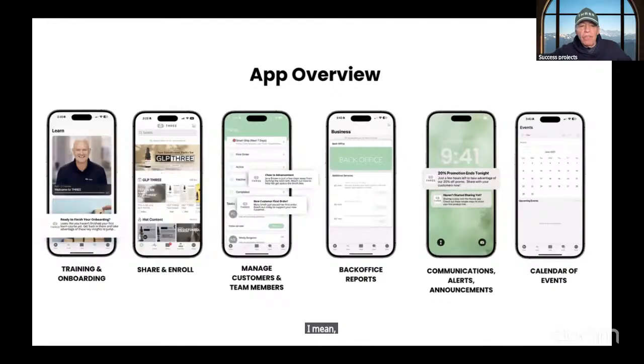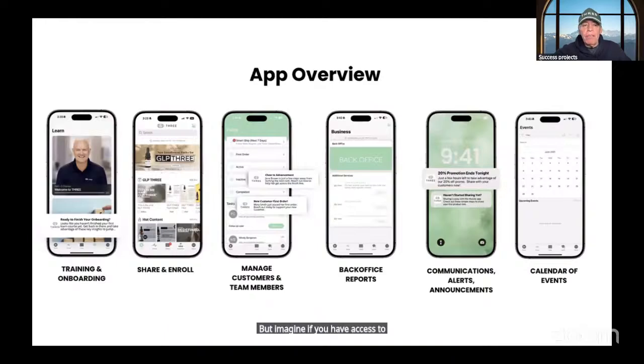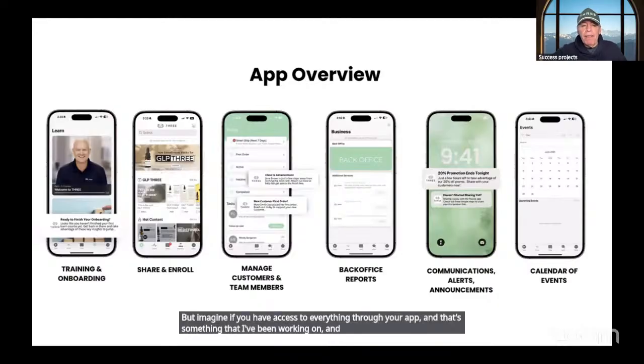You can do training of onboarding, and I'm working on that. We are creating a whole area where not only can you go to the website, for example, Legacy Makers, and have the basic training. But imagine if you have access to everything through your app. That's something that I've been working on, and we are going to have it in several languages.